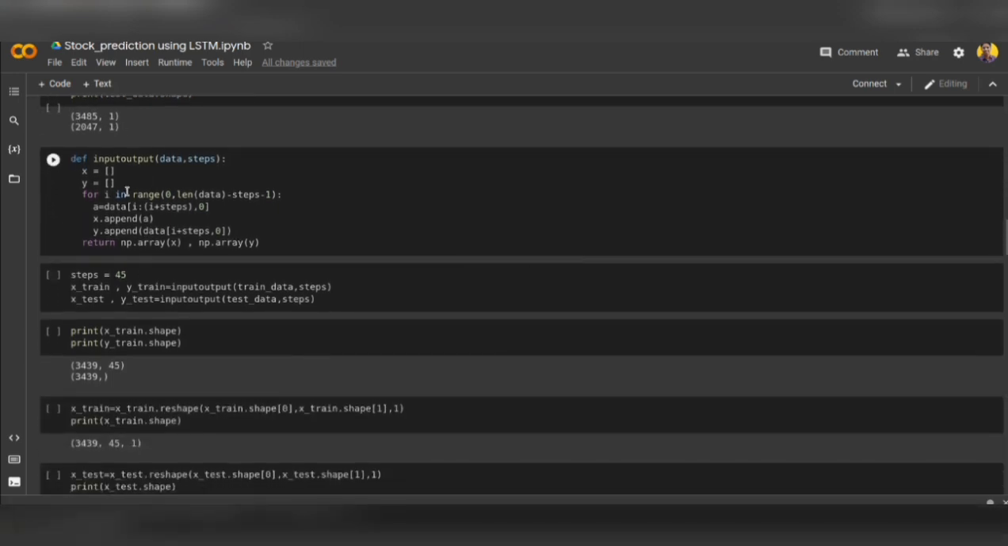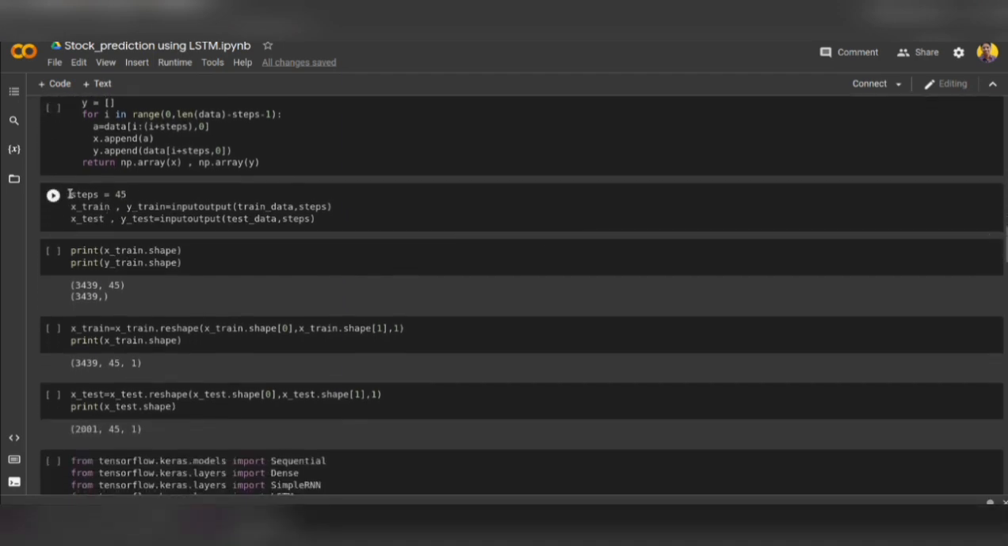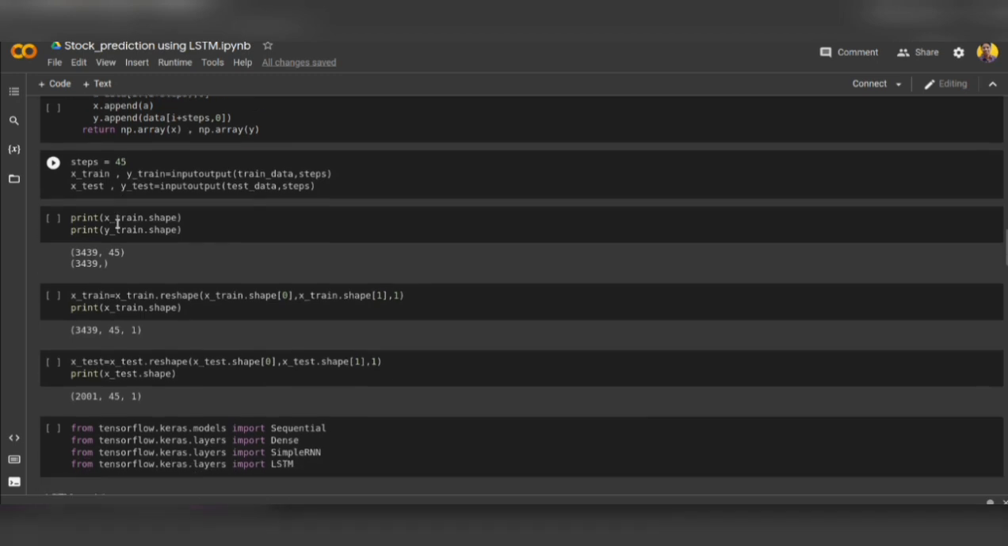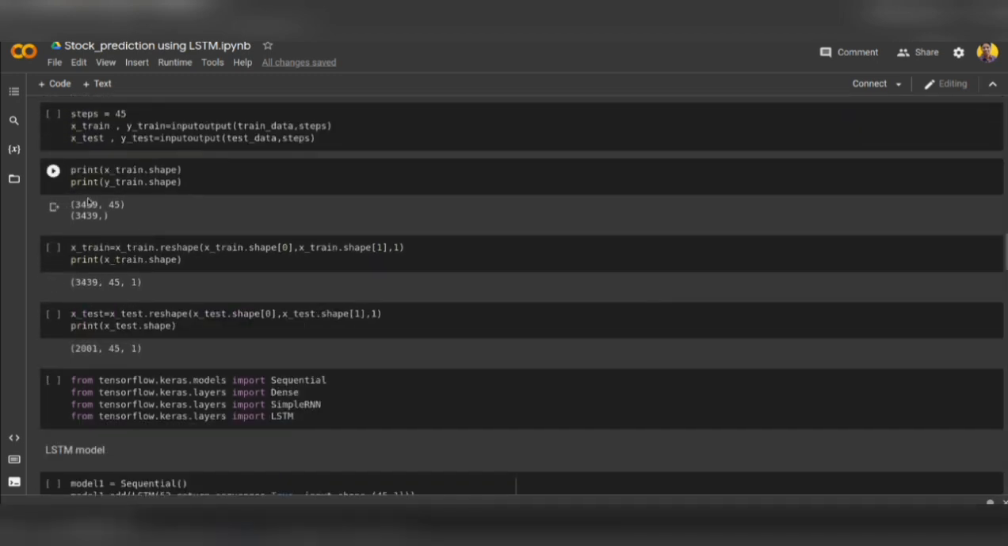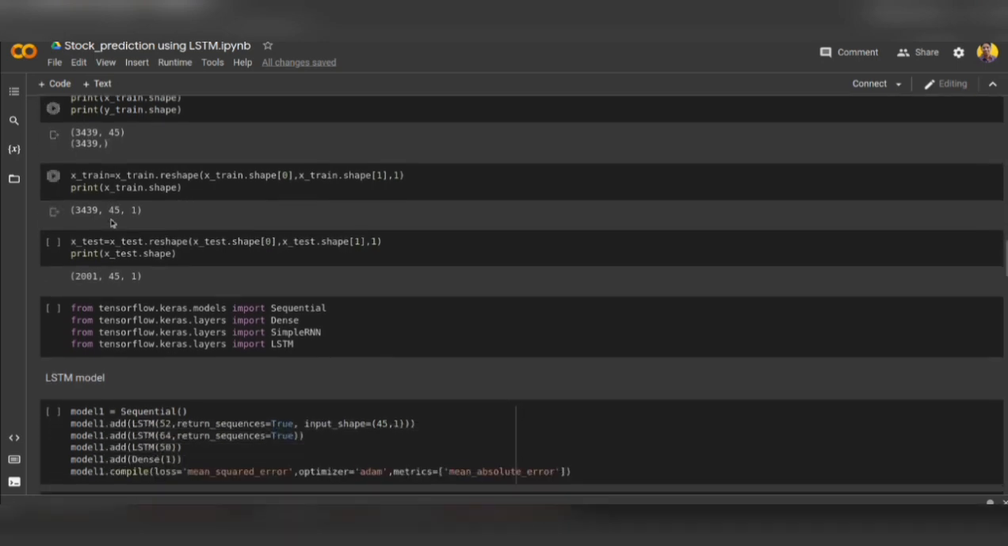In a similar way we created the training data and testing data and their outputs. X is the input data and Y is the output data. So in the project we initialized the steps as 45, and then we split X train, Y train, X test, Y test. So these are the stages of the X train data and the Y test, Y train data.